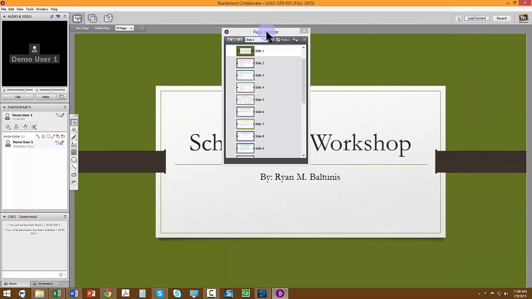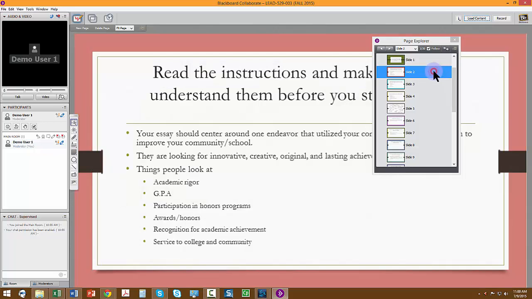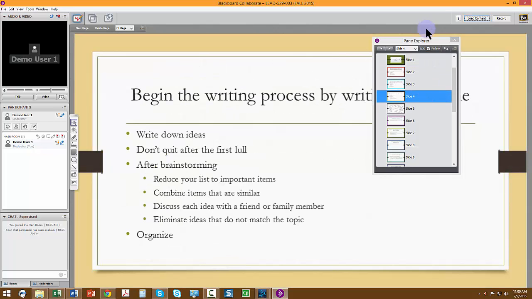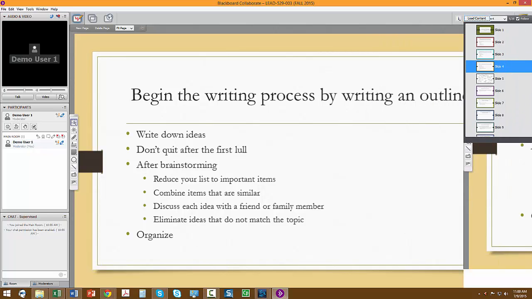Now, you'll have this little page explorer. The person sharing the content will have the page explorer where you can navigate through. You'll have to double click things for them to change. But again, you can use any of the tools, and I'm going to get rid of this if you don't mind.